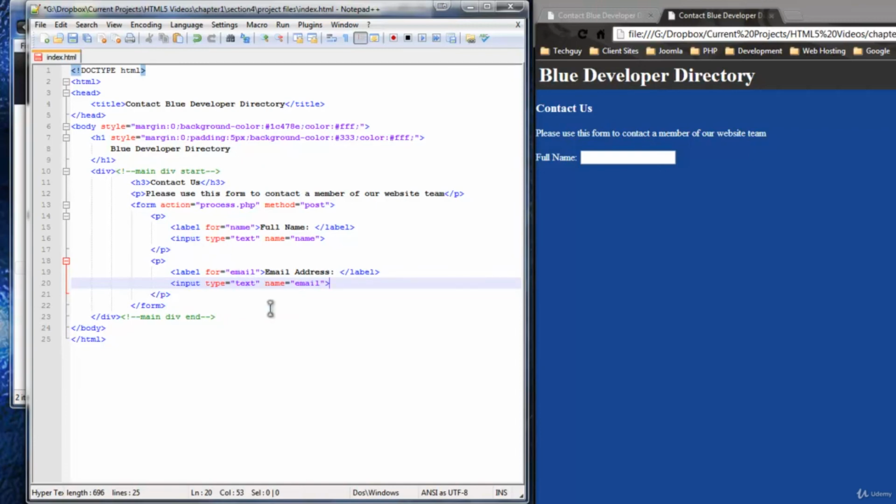Now you can do some validation. We can do validation with JavaScript, and we can actually do validation using HTML5, but we're not going to look at that in this section. We're going to do that in a later chapter. So we're not going to validate our fields. We just want to display the form for now.